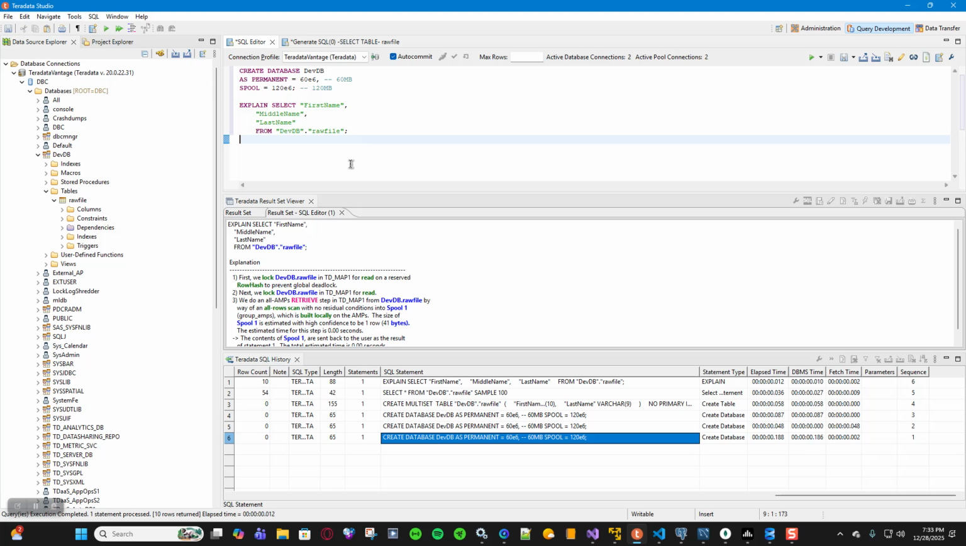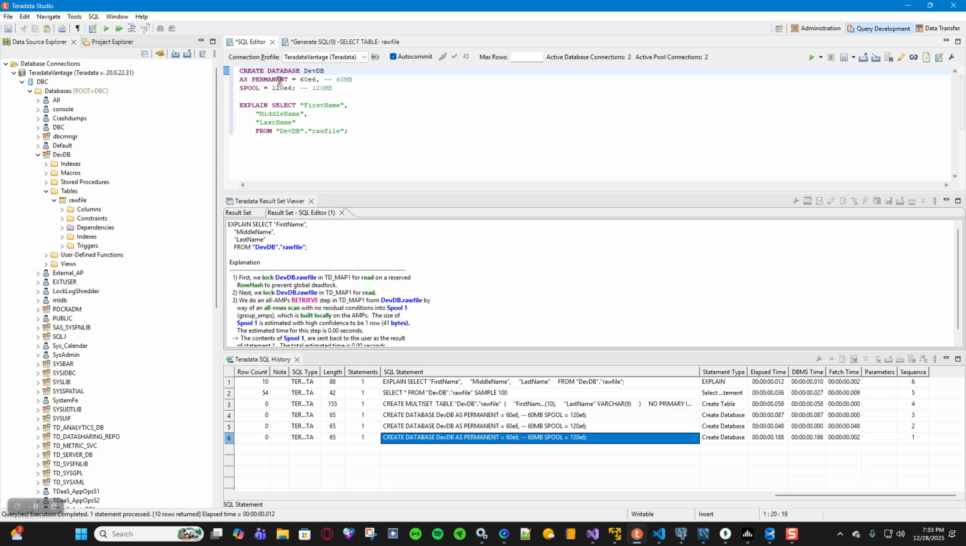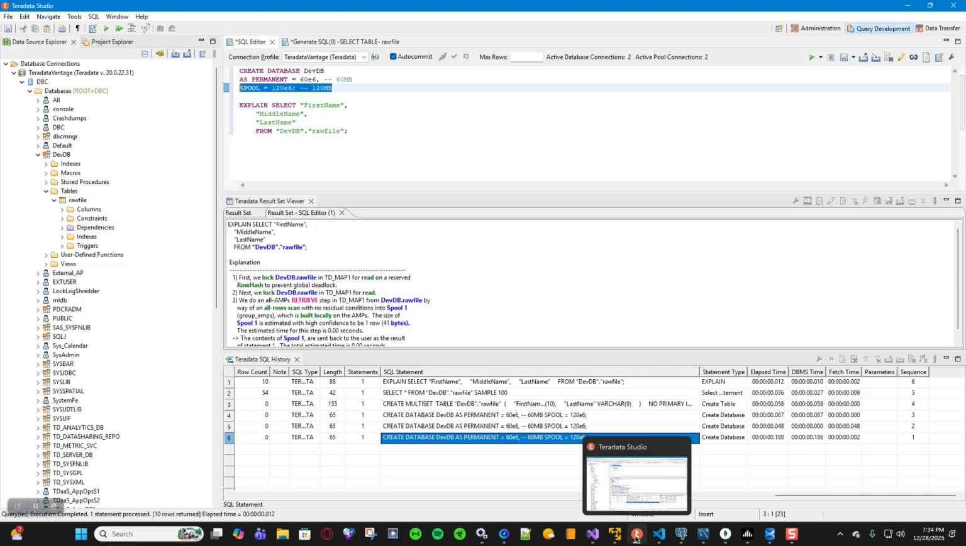This is how to create a database. Create database DB, with permanent storage of 60 MB, then spool space of 120 MB, which is extra storage. I will make a separate tutorial video on how to create databases and tables in Teradata Vantage.